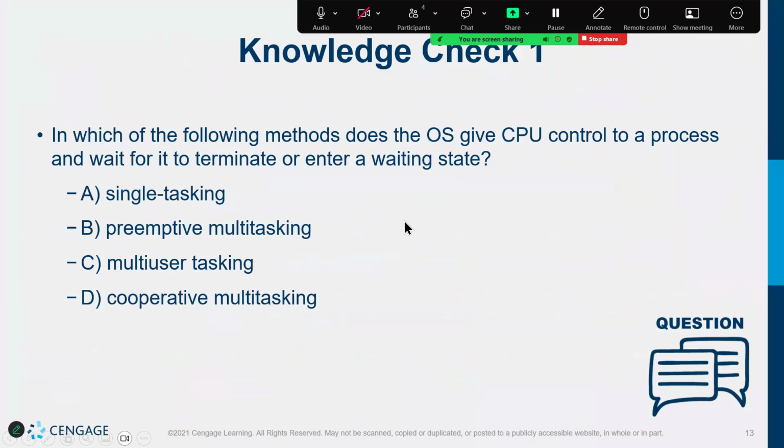All right. So here's a question for you. In which of the following methods does the operating system give CPU control to a process and wait for it to terminate or enter a waiting state? Single tasking, preemptive tasking, multi-user tasking, or cooperative tasking? CPU has control to a process and waits for it to terminate or enter a waiting state.